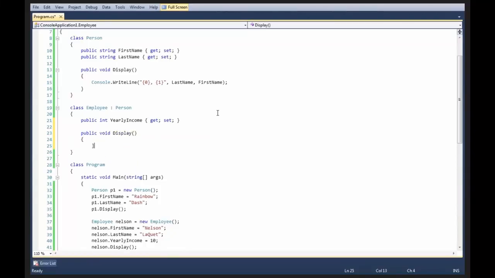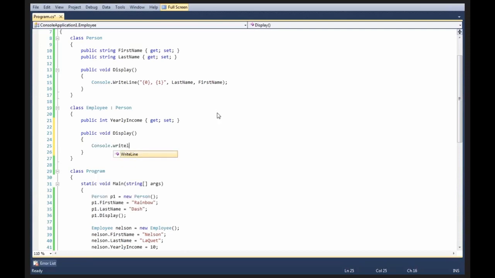Go ahead and add a display method to our employee class. And let's say that we're going to print out the first name, the last name, and the salary.